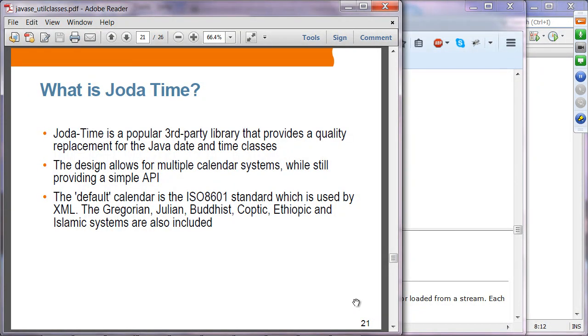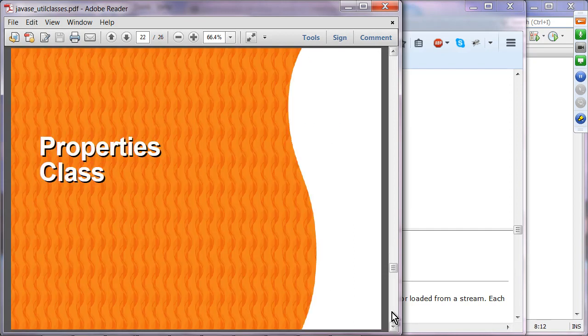Okay, so people find Joda-Time a lot more useful in many situations. It's a very popular replacement for the Java version of the date and time classes. It supports multiple calendar systems as a built-in feature, and it also provides a simple API. The default calendar is the ISO 8601 standard, which is used by XML. These are all built in: Gregorian, Julian, Buddhist, Coptic, Ethiopic, and Islamic. Okay, something to think about.